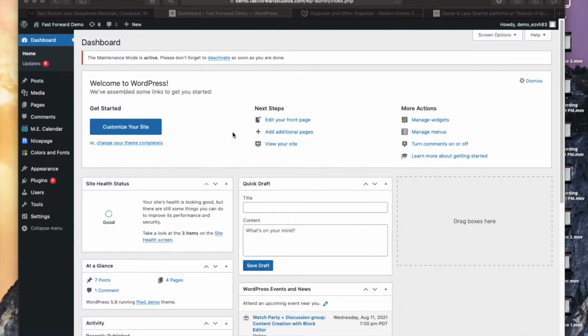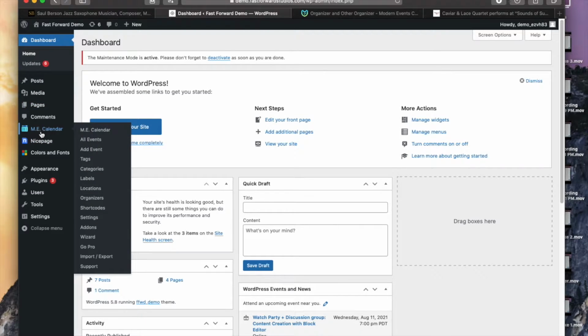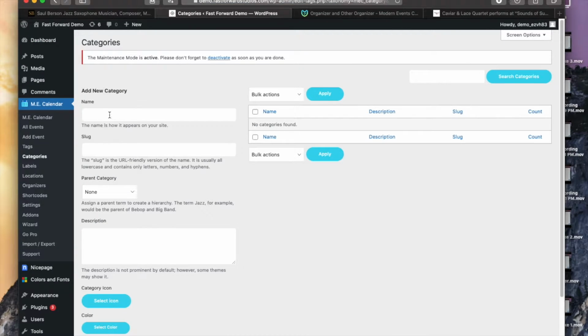Essentially, this is my dashboard, logged into the back end of my WordPress site. Then we're going to go to ME Calendar. The first thing I like to do is set up my categories first, because when you create an event, you have to assign it to categories. So I'm going to click Categories, and then let's add some categories.